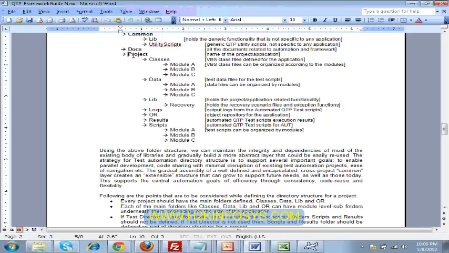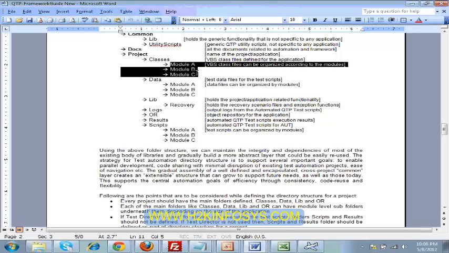And then we have this project directory structure. So under project, again, you have the classes, data, lib, logs, results, and scripts. These are the different subfolders under the project. Okay, so again, the classes folder contains the function libraries specific to a particular project. That means what are the function libraries that are defined here?